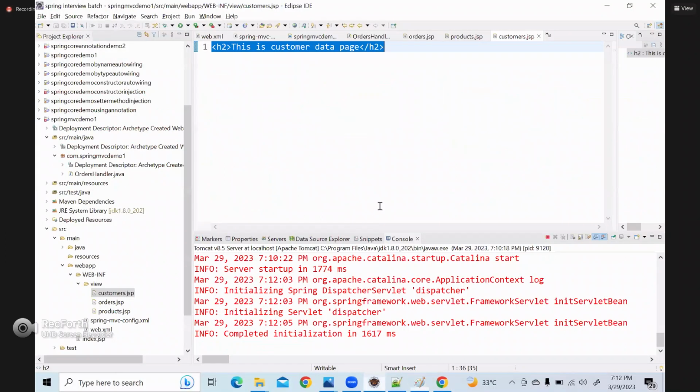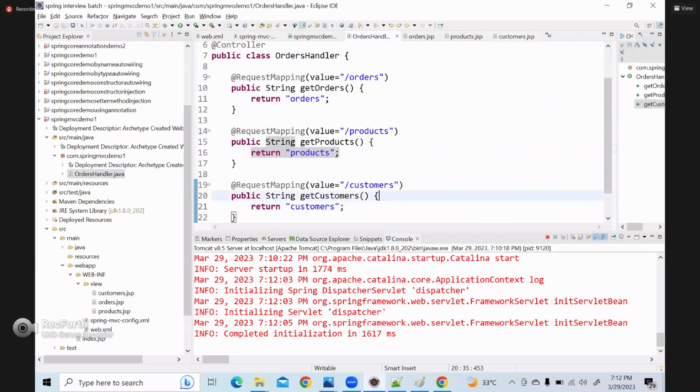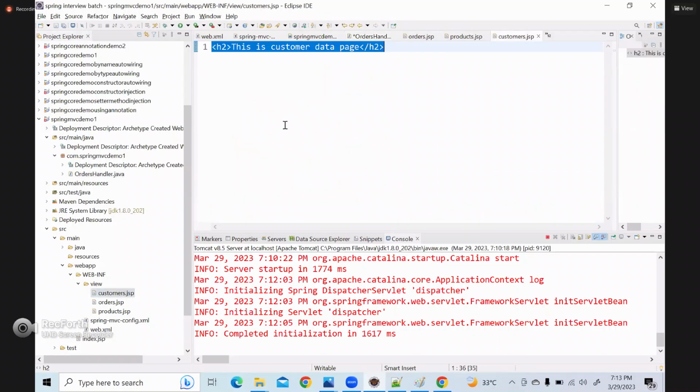But we are going to see the logic. Here we're returning simple strings, but there will be some logic to connect to the database, right? And get the result from the database. Now this result has to be shown in this customers JSP page. Here we're just showing one string, but there we have to show the result coming from the database. So all that we are going to see tomorrow.